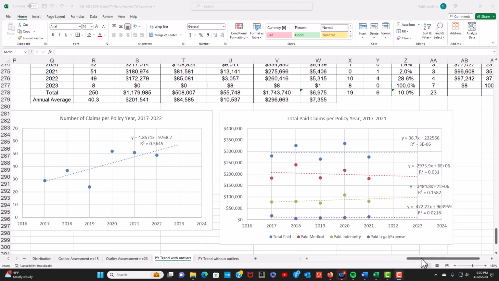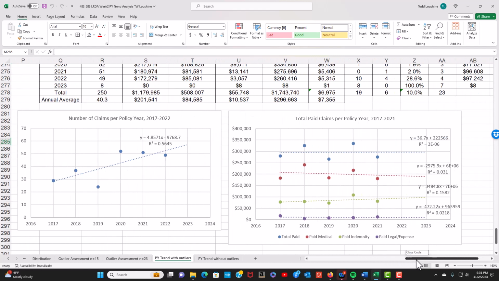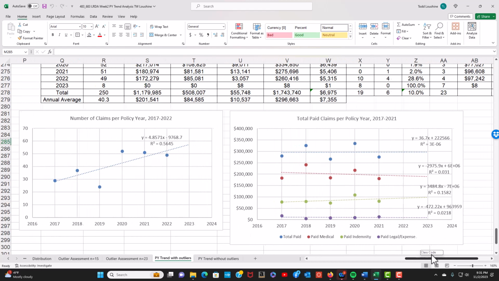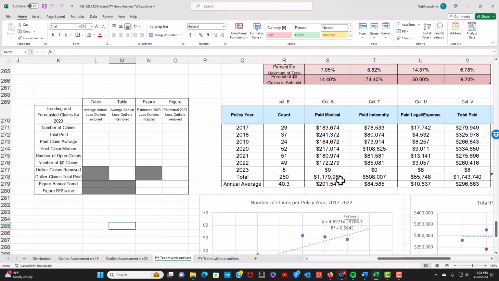Last week, we identified outliers and removed them to see what it did to our descriptive statistics, and then we did some trending and forecasting to 2023. That 2023 policy year just started September 1st. We didn't include it in any of our trending or forecasting.